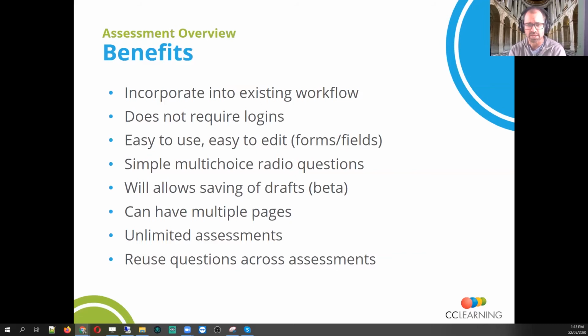It's easy to use, easy to edit the forms and fields. Like I said, you already know how to do that. So it's another way you can get it done pretty easily.